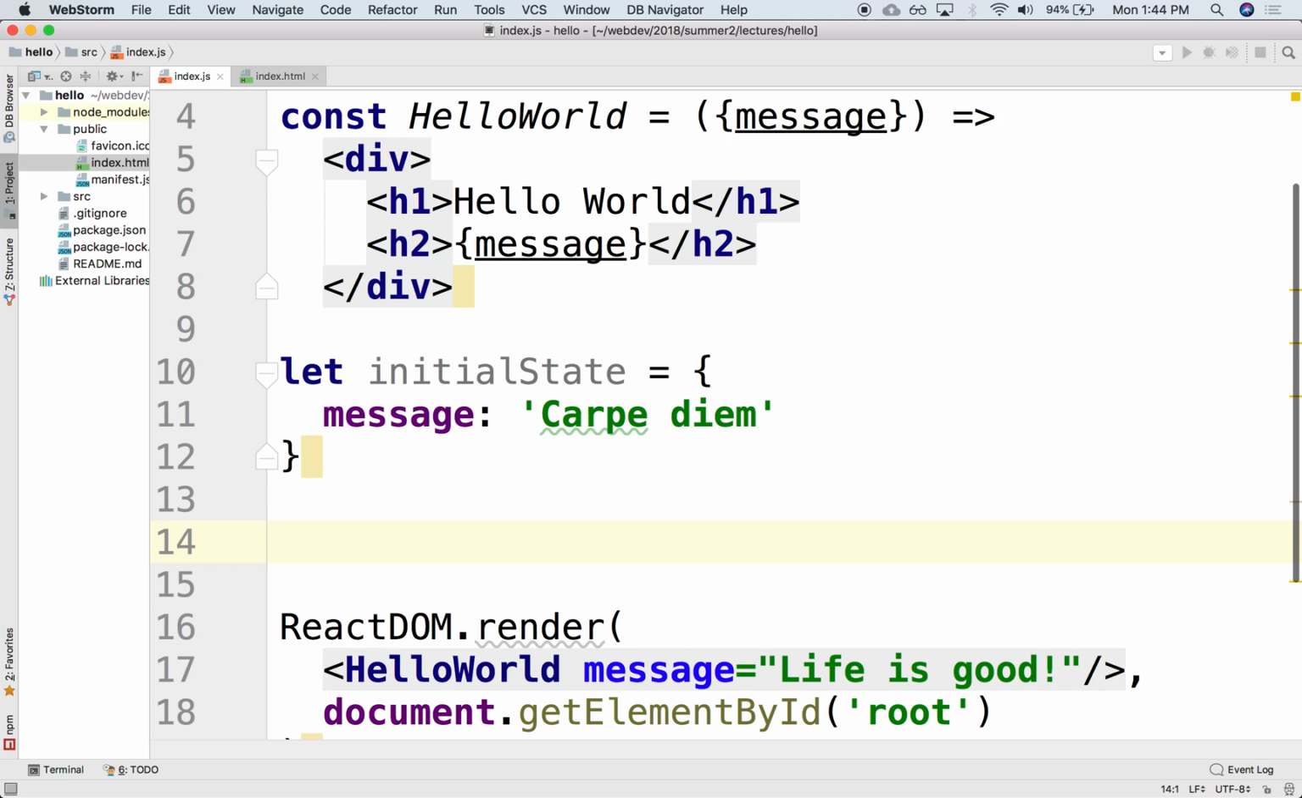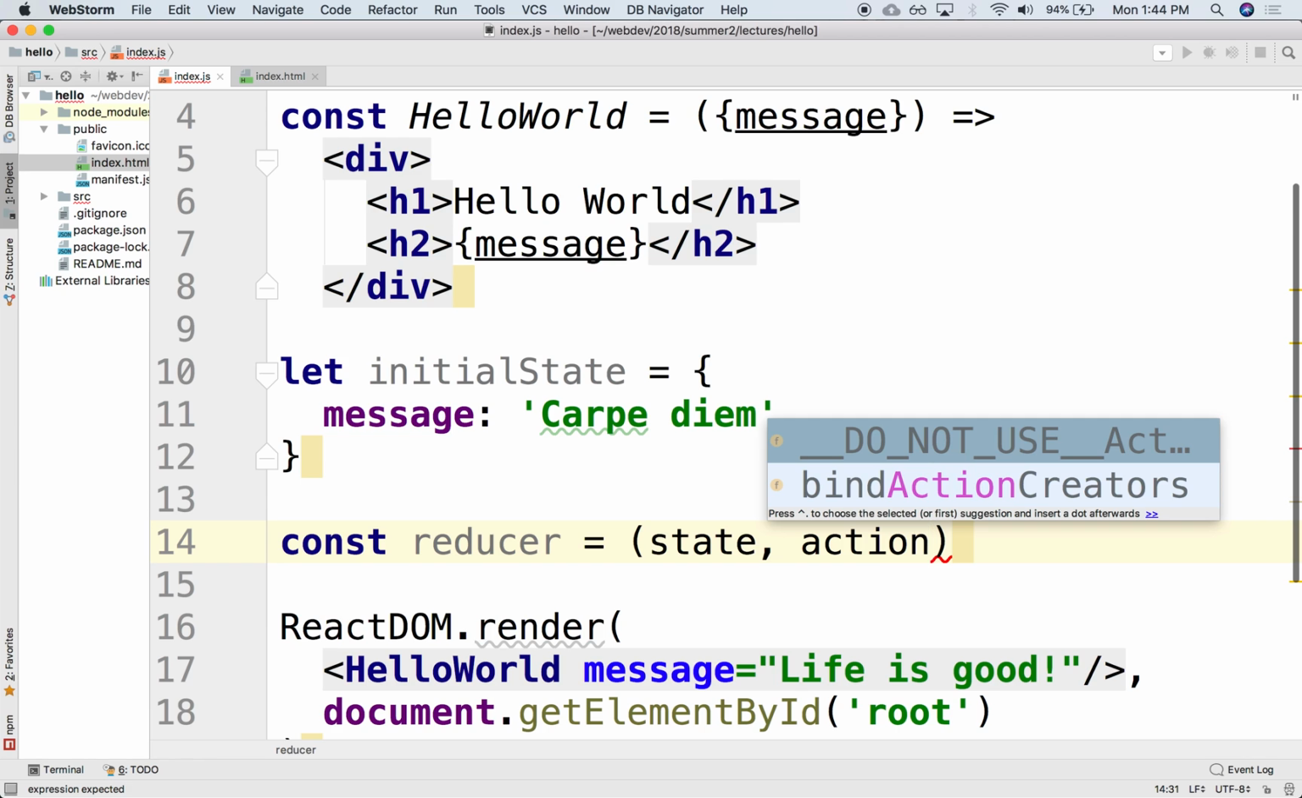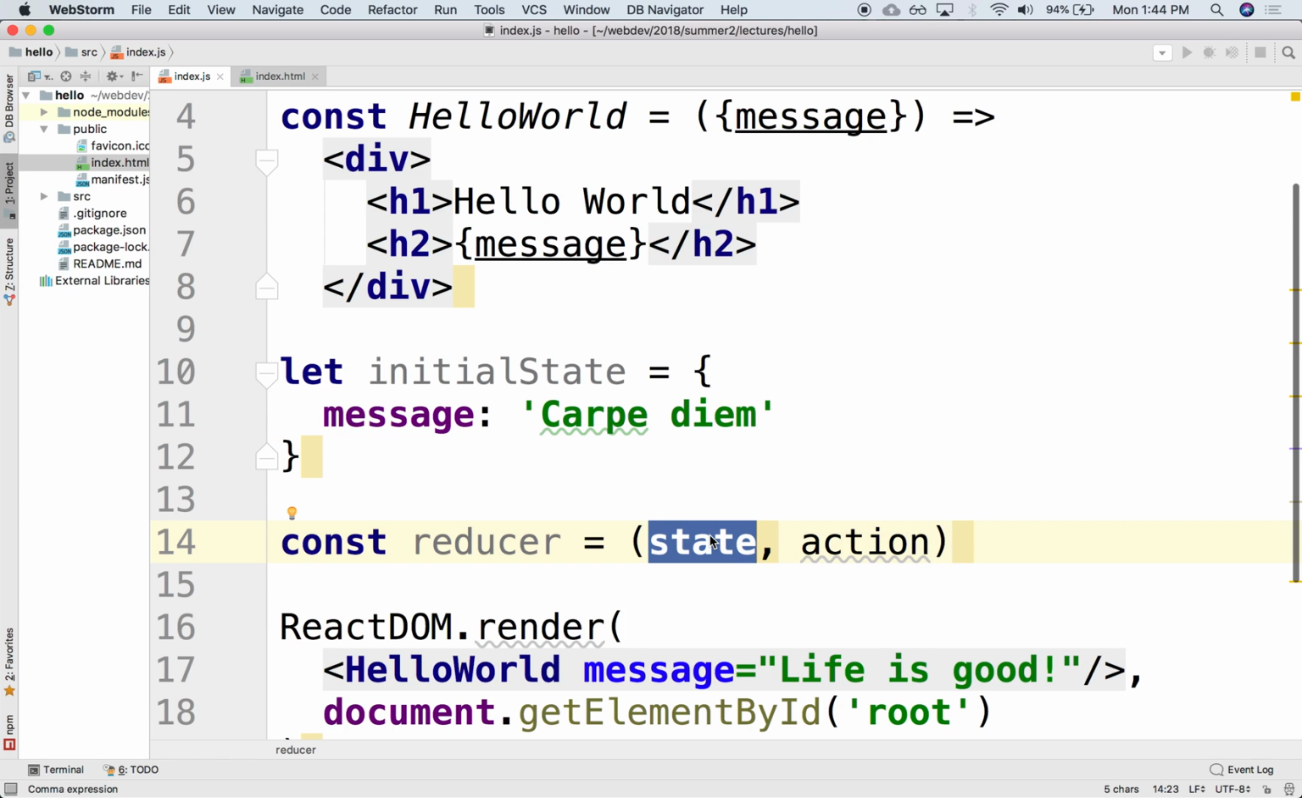So let's create a reducer. So const reducer. The reducer is just a function that takes two arguments, the current state and an action. Right now we don't have any actions, so nothing is happening just yet. We want to focus first on the state. How would the reducer feed or provide the state for the component to render? All right, let's see how we do it.